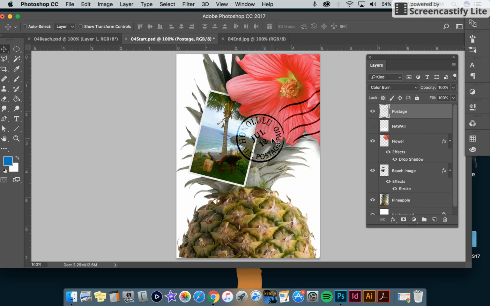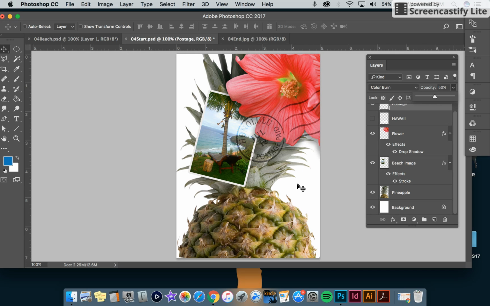Ooh, it's color burn. Okay. So send it to color burn and then lower the opacity maybe 70%, 60%, somewhere in there or more. Oh, wow. Okay, let's try 50%. That looks pretty good. All right. Now let's get that blue background on there. That blue background's pretty cool.